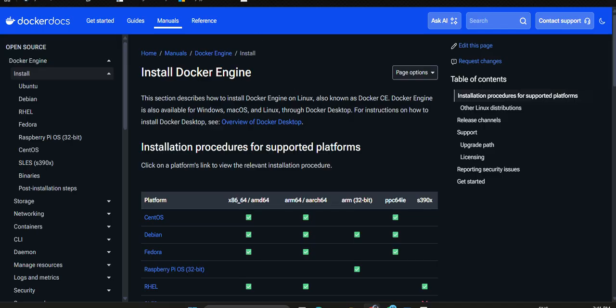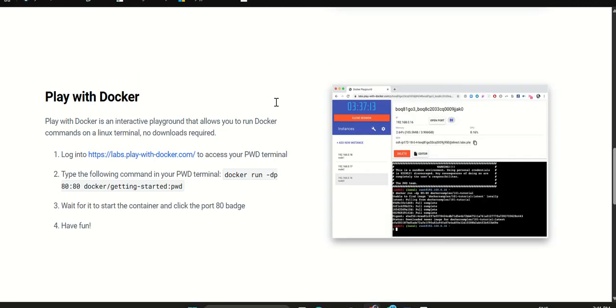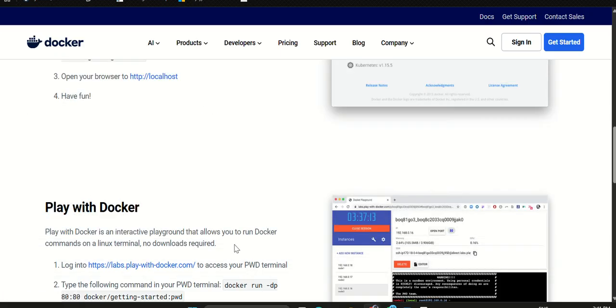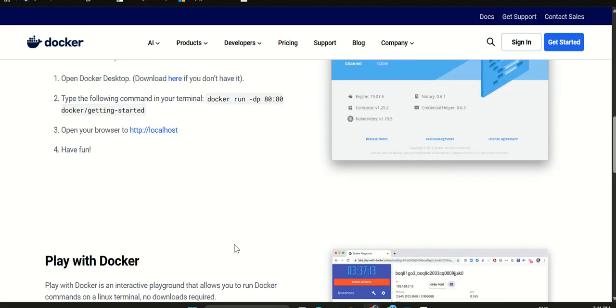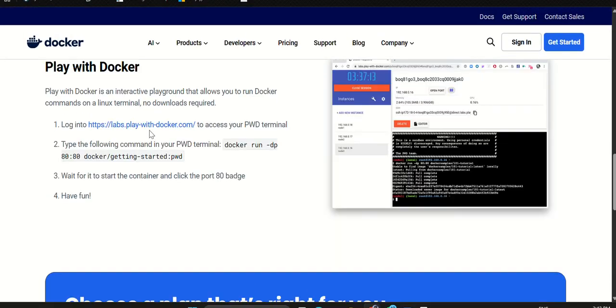And if you don't want to install, or you're facing some issues with your hardware configuration, as the Docker engine also takes some space and can slow down your computer if you have less than 8 GB of RAM, then you can use the Docker tutorial page. You can go to docker.com/101-tutorial.